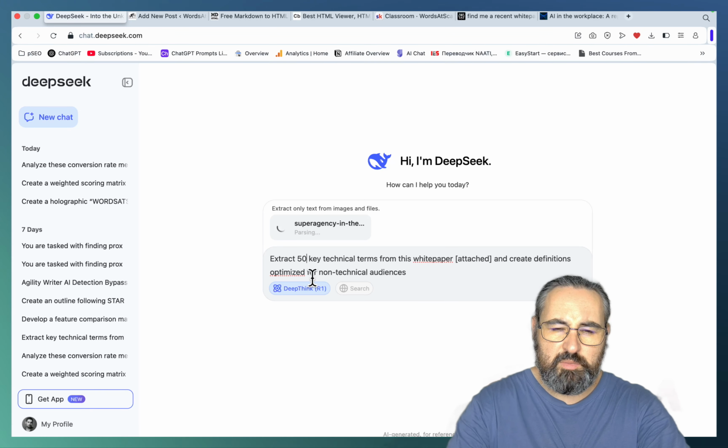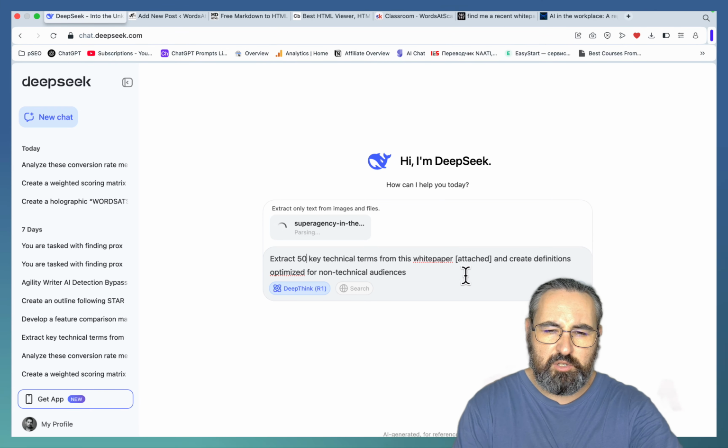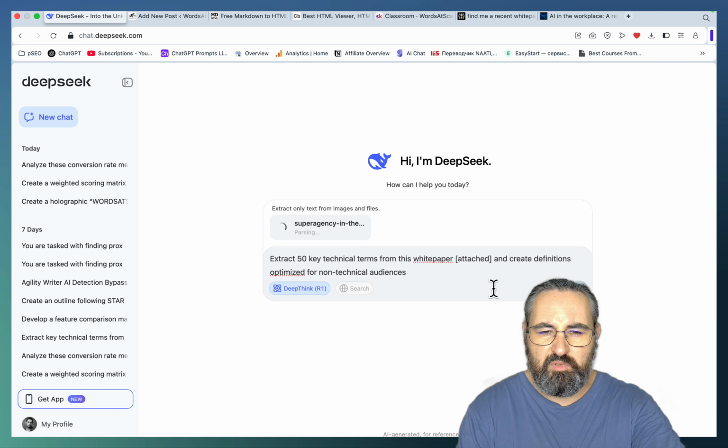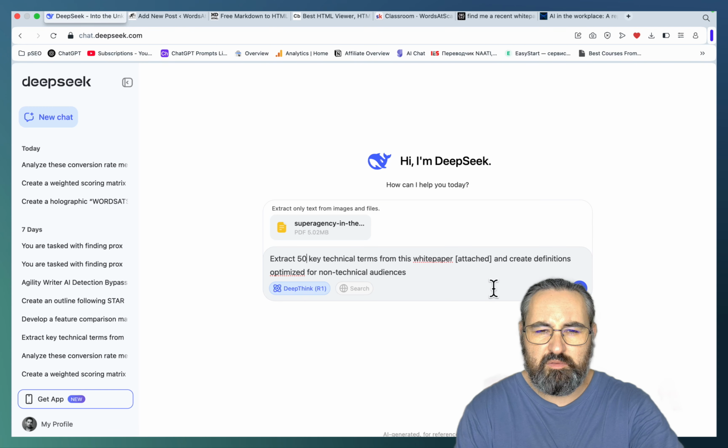What you can also do is specify the number of key technical terms. You won't know that beforehand, but it's better to give AI a number. Otherwise, it's just going to output 10 terms, 15 terms, which is no good for a glossary.